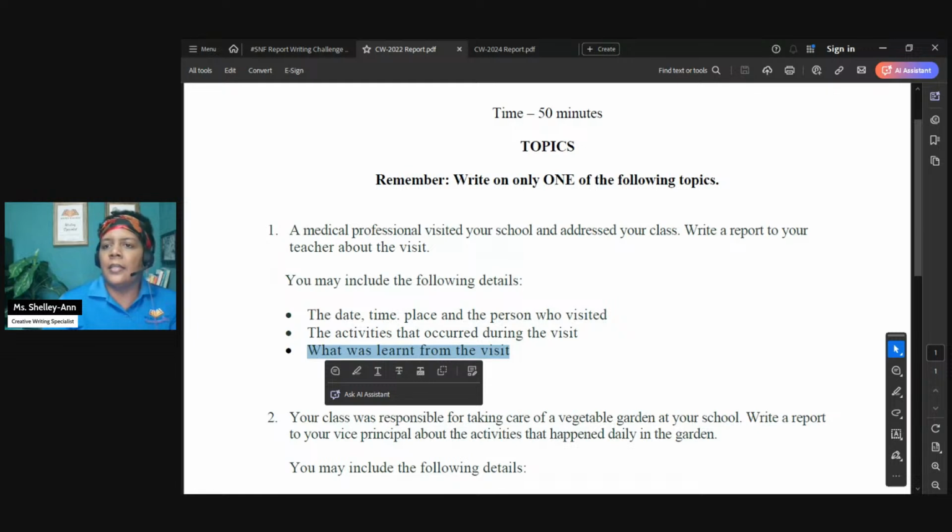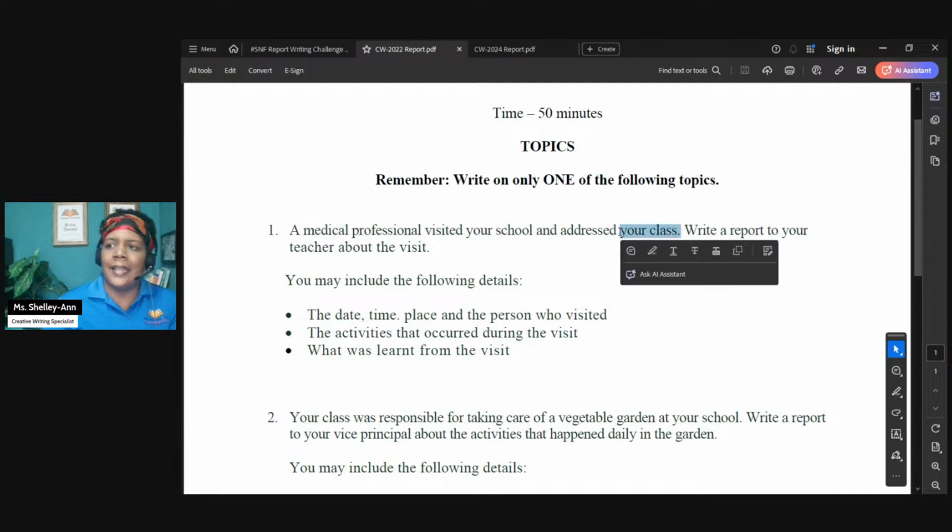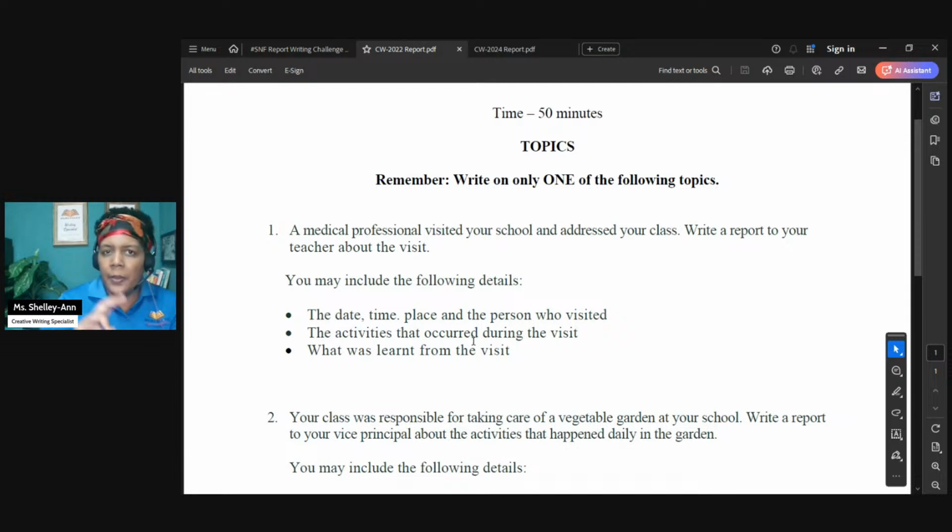Now, remember, in this case, the medical professional is addressing your entire class. So you are part of the class, and you can group yourself into categories like students and so on. And you don't have to identify yourself as an individual within the class who learned anything in particular, but you can say the class learned, or a student from the class raised their hand and expressed that they learned, etc. And you could give whatever details.